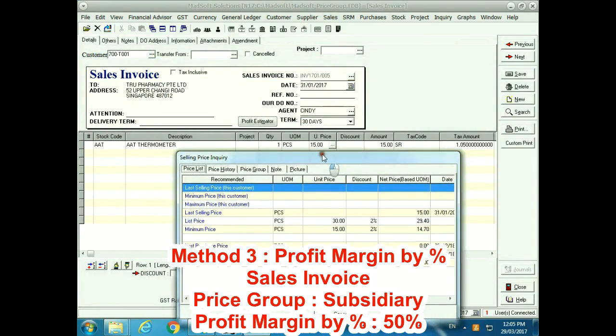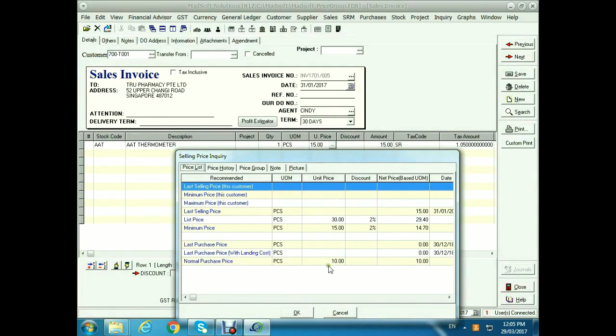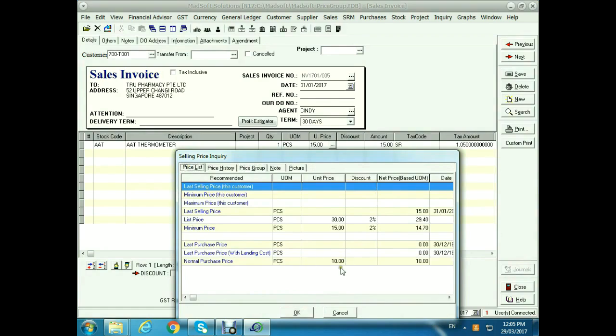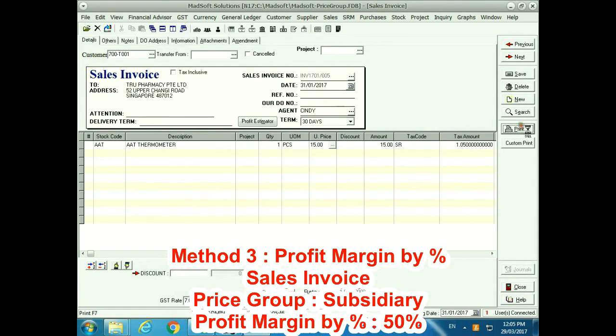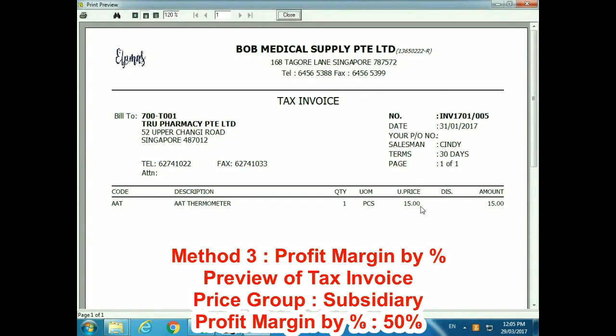So from this table, how do we arrive at the unit price of $15? Our normal purchase price is $10, and for the price group setting, profit margin of 50%. This profit margin of 50% is on top of the normal purchase price. So 50% of $10 will be $5. So the new unit price will be $15. So let's take a look at the tax invoice. It will show the new unit price of $15.